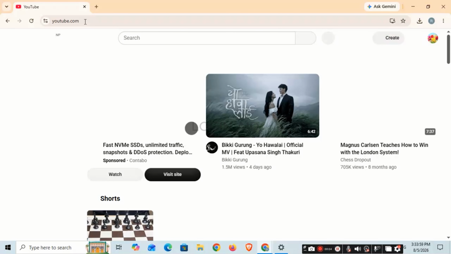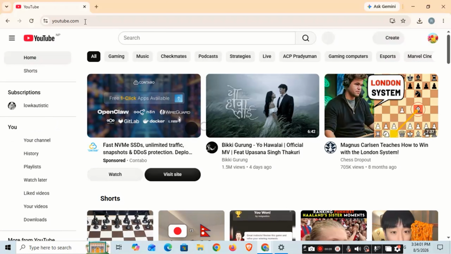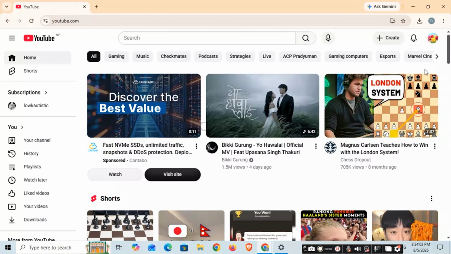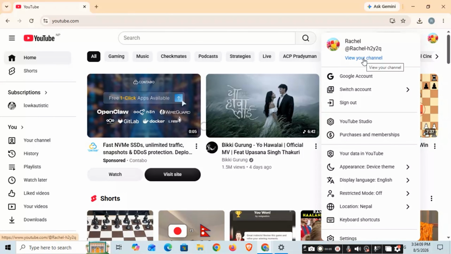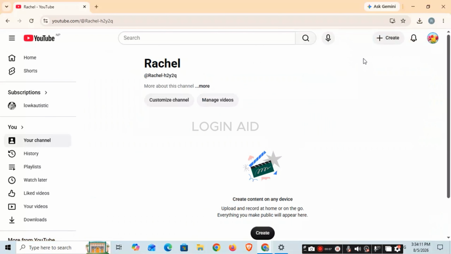Make sure you're logged in to your account. In order to change the profile picture, click on your profile icon that you can see at top. Click on the option View Your Channel. Now you'll be able to view your channel over here. Right over here, you'll be able to see your profile picture.